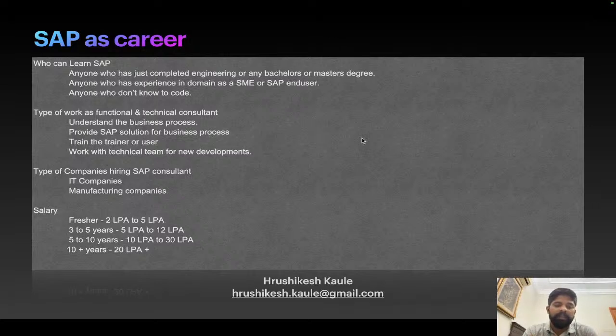Work with the technical team. You have the ABAP team, the Fiori team with you. Maybe the customer is asking for very specific types of reports or displays. Those are the kinds of things you need to develop for the customer.